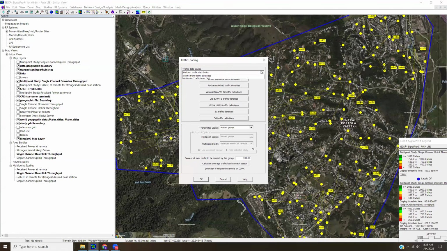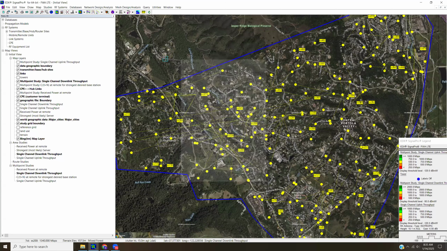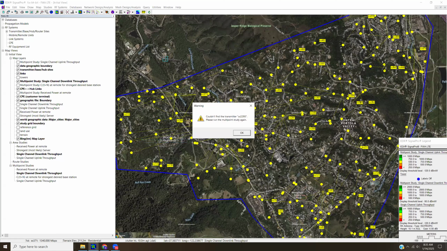If I have a fixed FWA type project, then I'll probably want to put in each of those subscriber units as a fixed CPE. And so my multi-point, or my traffic source, should be this multi-point traffic from CPE. And you can see here I can choose between the different multi-point groups if I have them, and I can choose which of the study types I want to use as the driver for this traffic planning. And when I calculate average traffic load on each sector, what it's going to do is look at the assignments of these CPEs. And let me go ahead and take a look at one of these CPEs here.